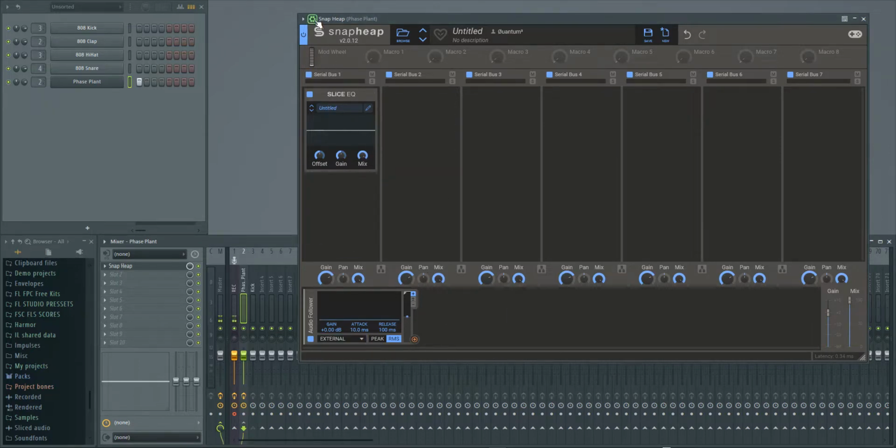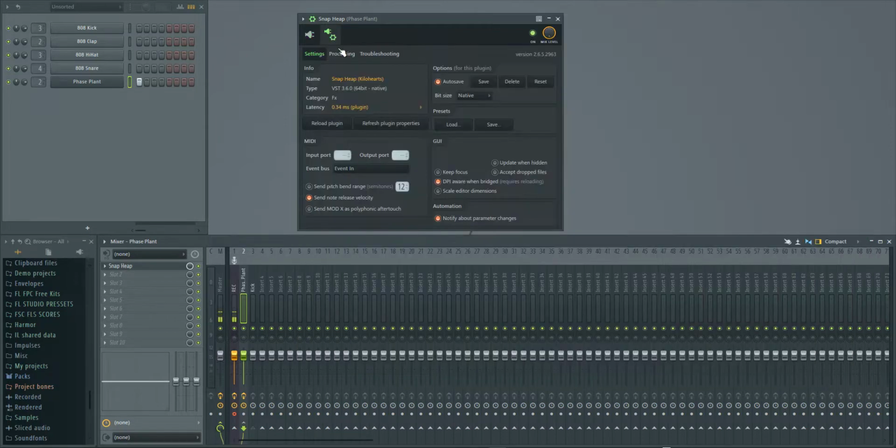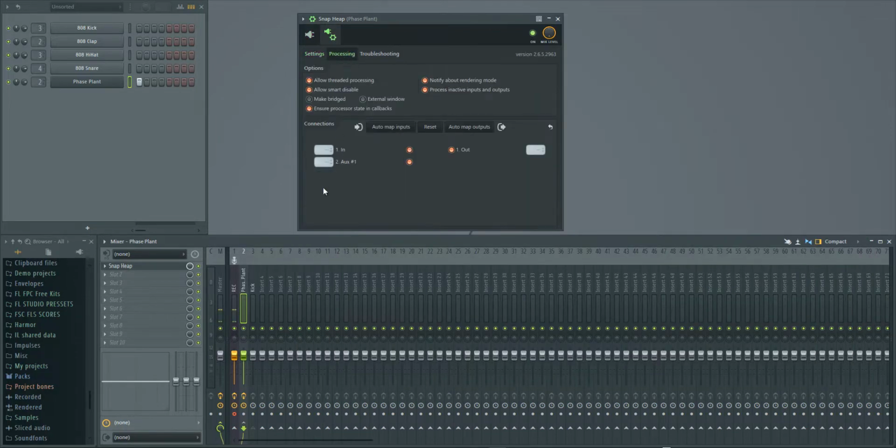I have to click this gear icon here, and select the processing tab, and in the processing tab, in this second box, I have to right click and select kick. It says kick because I already brought kick here, so that's why it appears with the name.